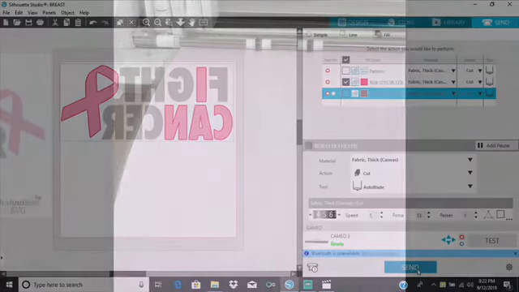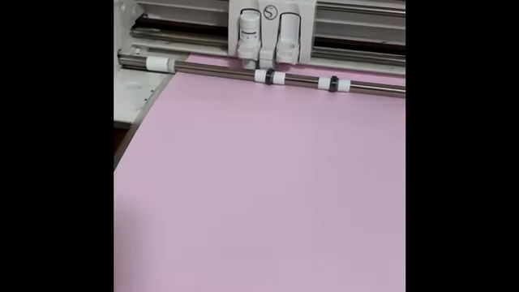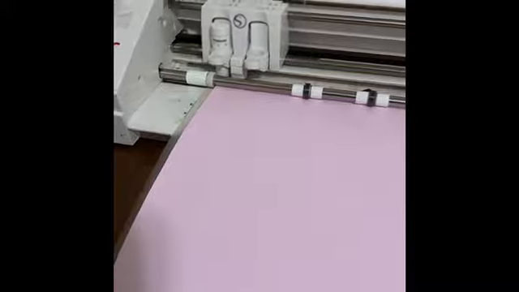Okay guys, so we have our first color loaded, which is going to be the pink. So I have it on my mat. You want to make sure you line it up from corner to corner. Take your mat, and make sure you also want the glitter side down. Silhouette, and you're going to click on Send. Okay, so it's finished cutting my pink. So once it's finished, you're going to go over here and wait on it to complete working, whatever it's doing.